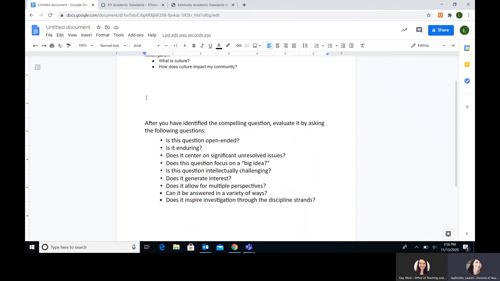Does it center on significant or unresolved issues? I think so. It's certainly significant. It's not technically an unresolved issue, but one of the important things for kids to see is that if you're looking at change over time, how does culture impact that? And this is the foundation of that. Is it a big idea? I think culture is a huge idea. Yeah, for sure. Is it intellectually challenging? Yes.